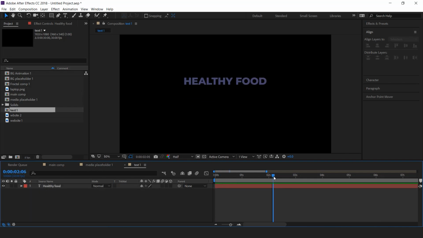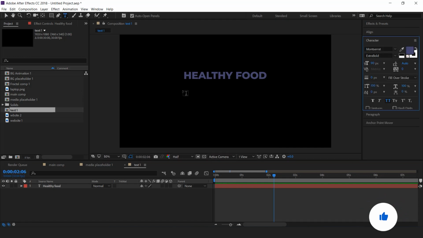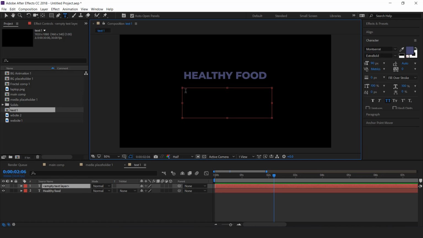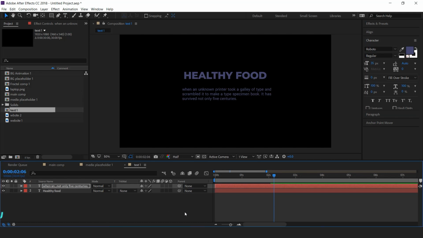Now we need to add our description. So select text tool, and make your description area, and type your text. Align both texts.